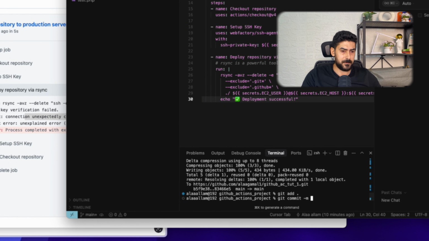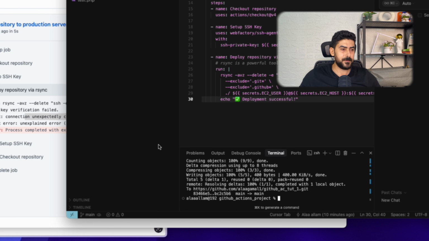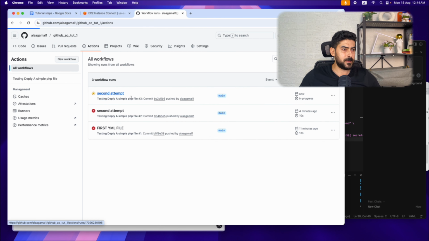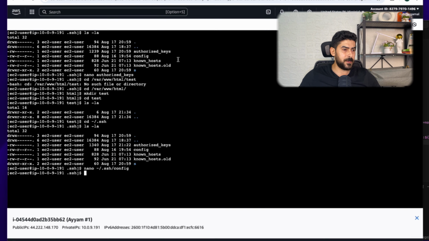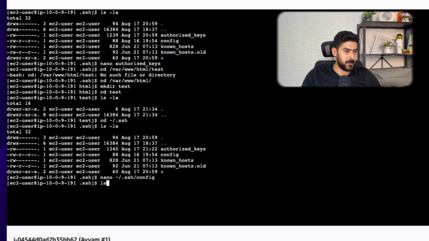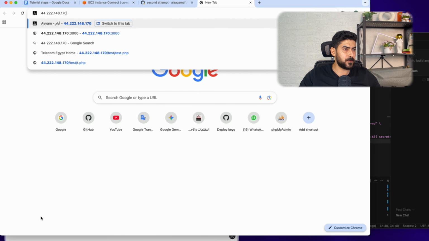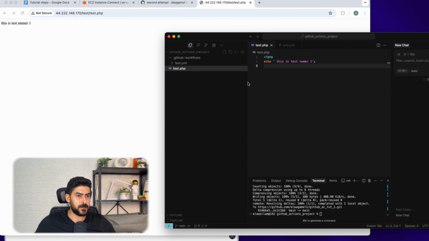I'm going to git add all, git commit, second attempt, git push origin main. Okay, now let's go and see. Hopefully it's going to work this time. So now I see the complete job, and let's go in the EC2, ls. Let me see the folder first. Okay, now we can see the test.php, and also we can test in the browser to open the file. Okay, as we can see, this is what we're expecting.